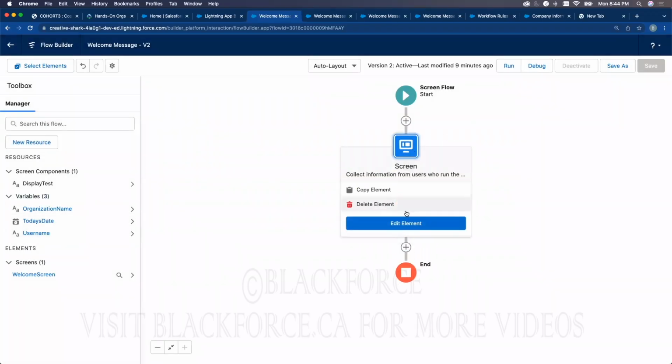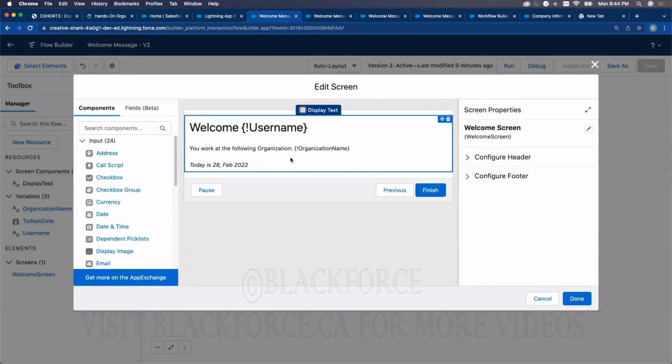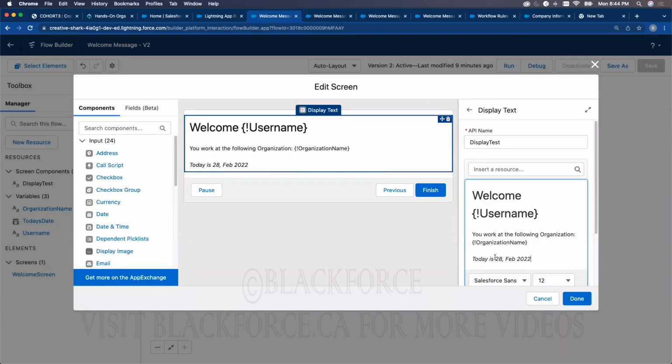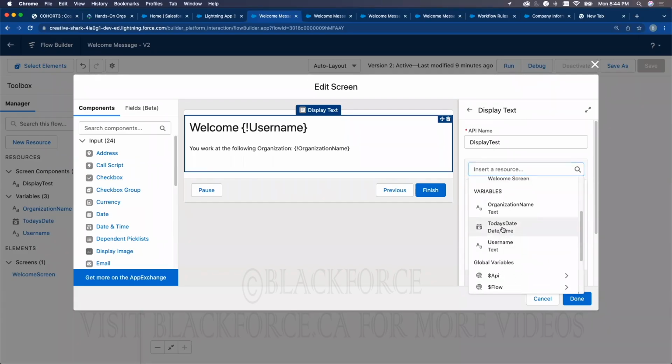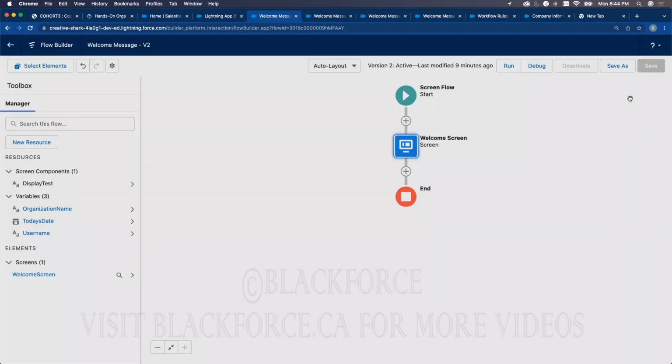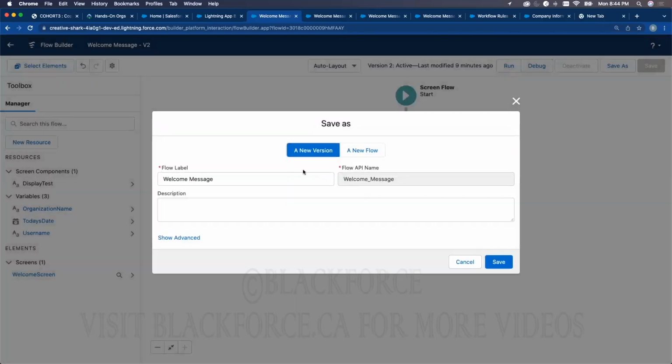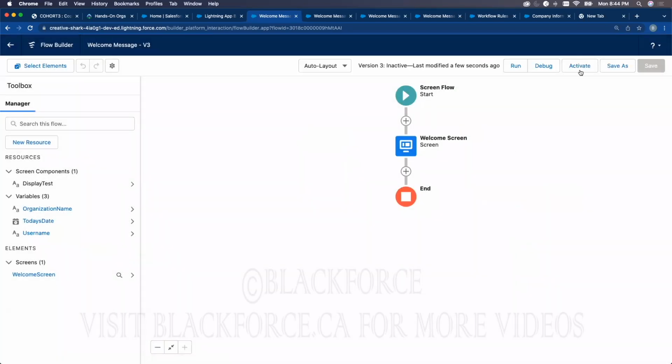Then you go to edit. You now bring it and replace this with the date, the new resource you've just created, today's date. Done. Then you save, because you've made changes to the flow that has already been activated. You have to save again. Once you save again, then you can activate. That is the changes you made to the flow.